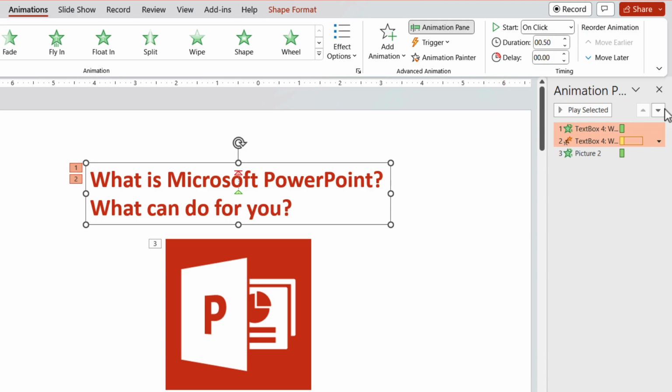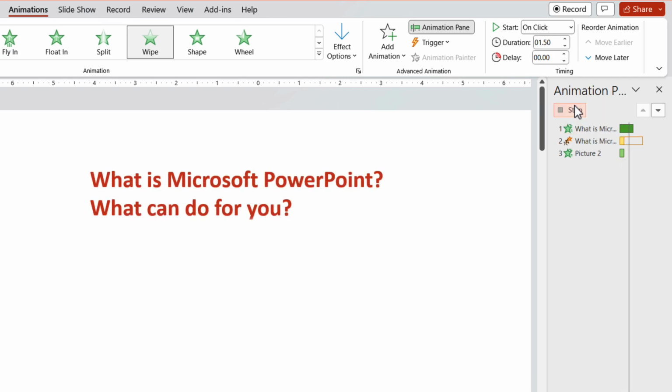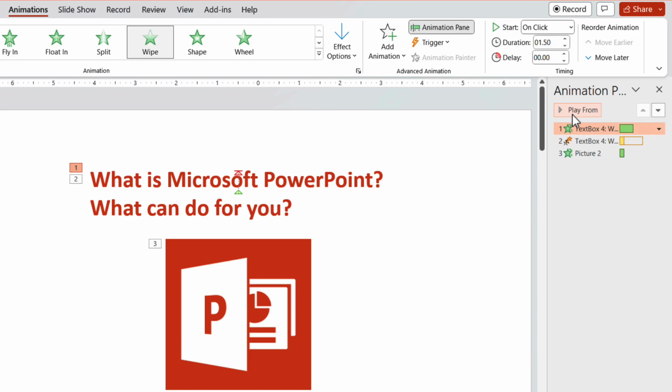Select Animation 1 from the pane. Currently, it's set at 0.5 seconds. I will change it to 1.5 seconds and preview. Now you can see how slower the animation is. I'll change it back. The next option is the delay. This works for both on-click or automatic, and it's a pause between animations. For example, select animation 1, currently has no delay, and I'll set it for 1 second, and preview.